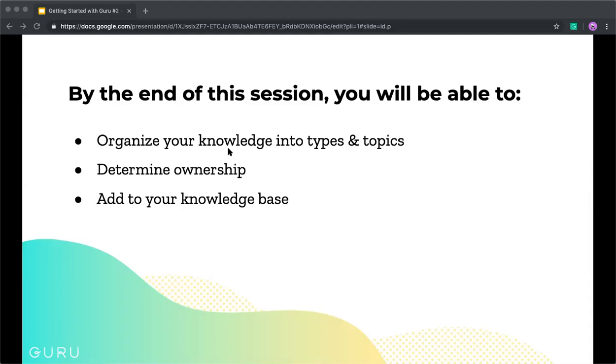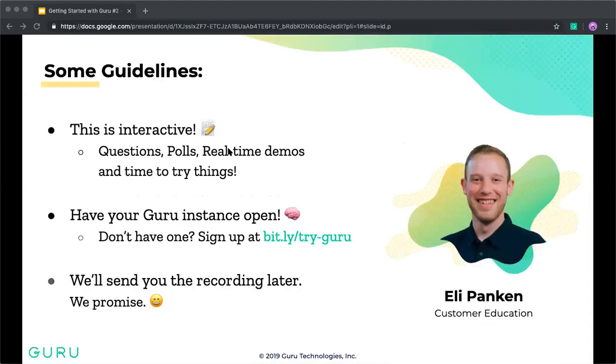And some guidelines for our Learning Lab in general. If you attended last week's Learning Lab, we focused on the structure of your knowledge. Today we'll be focusing on the content of your knowledge, but the guidelines are still very similar. Today is interactive. We want your participation here. This isn't your run-of-the-mill webinar, it's a Learning Lab. And as part of that participation, we will be asking some questions, some polls. We'll give you some time to try things out in Guru, and we'll also demo that real time for you so that you can get familiar with how things work within Guru.